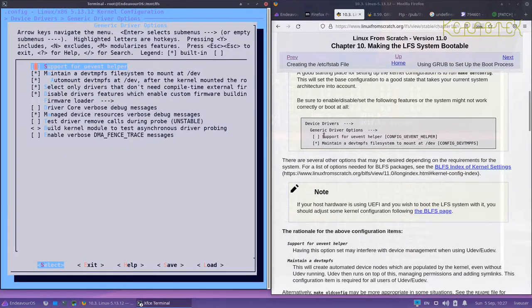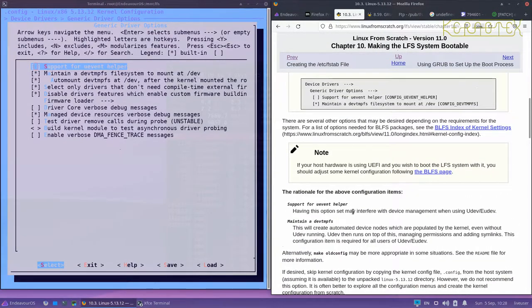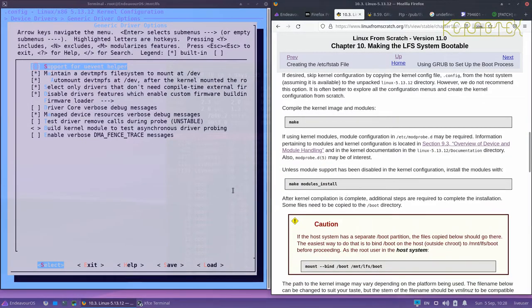And then we want to make sure an option called Support for uevent helper is not checked. Well, there it is, the first one, no star in it. And then Maintain a devtmpfs file system to mount at /dev. Make sure that's checked, and you can see it is already checked. So that's the only thing we need to check. We will need to make some other settings for UEFI, as it says here. But for now, we can build this.